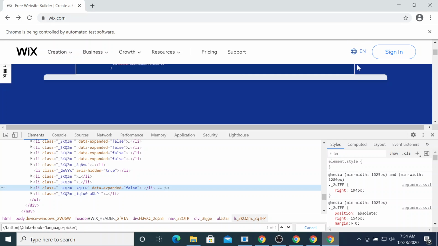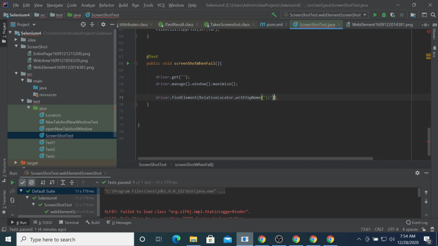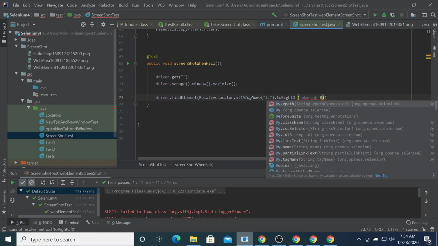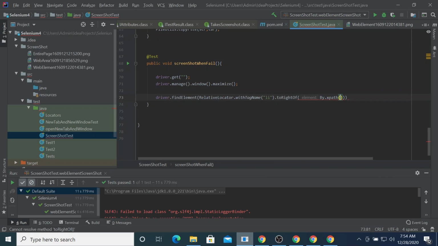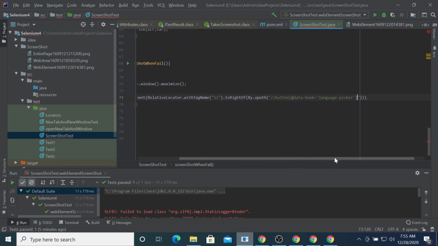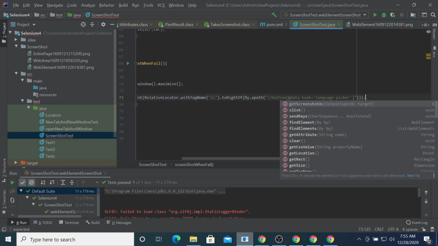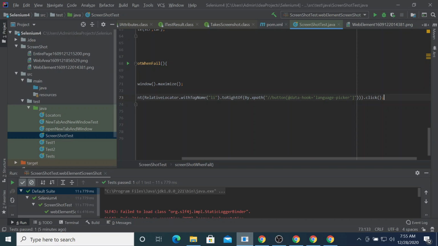Since I am capturing this element, I need to capture this sign in button. The sign in button is on the right hand side of this language icon. So I need to write dot rightOf. Since it's on the right hand side, I need to specify the XPath here by dot XPath, and I will paste the XPath which I have copied, and I will write dot click. That means I am clicking the sign in button.